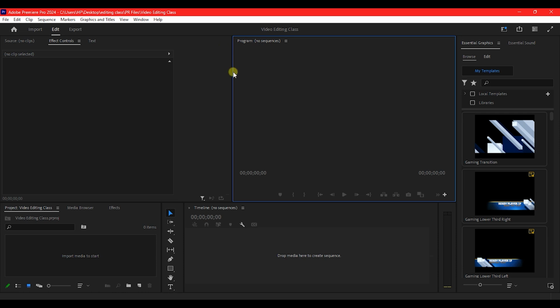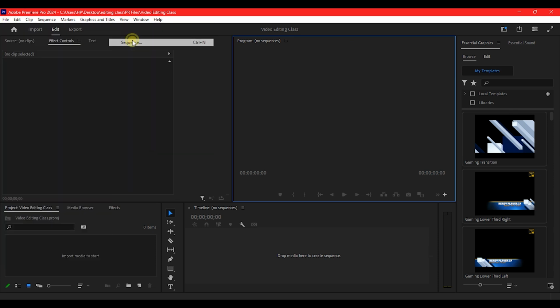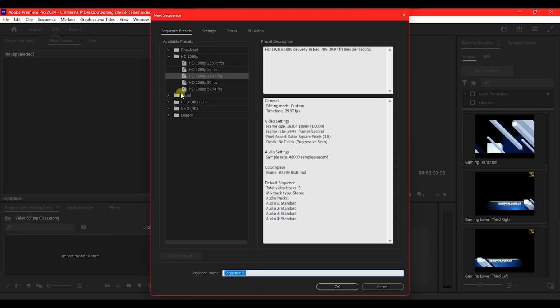This is your default editing interface. But to see everything complete so that I can show you which side is what and what it does, we're going to go to File, New, and then create a new sequence. On the left corner of this window that just popped up, you will see the list of pre-made sequences. You can select from any of these folders and then work with it depending on your preferences.